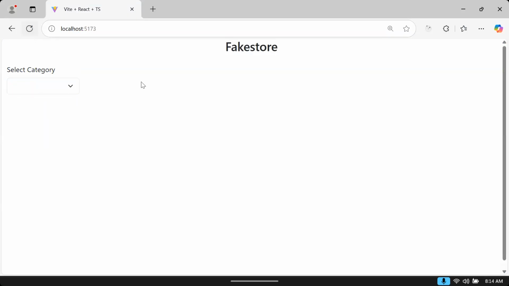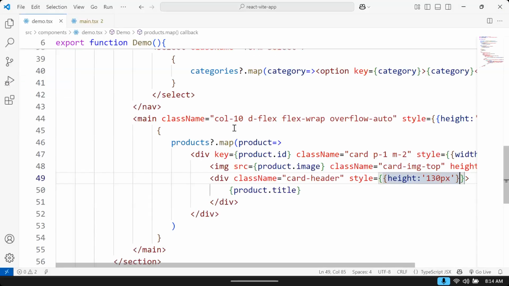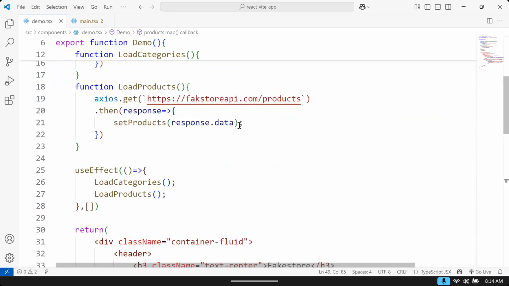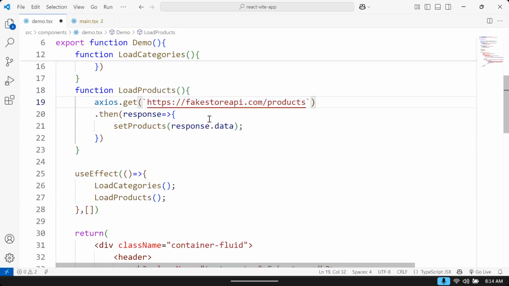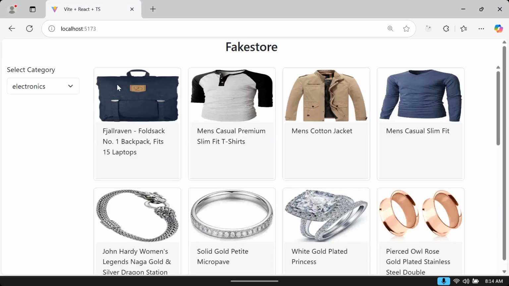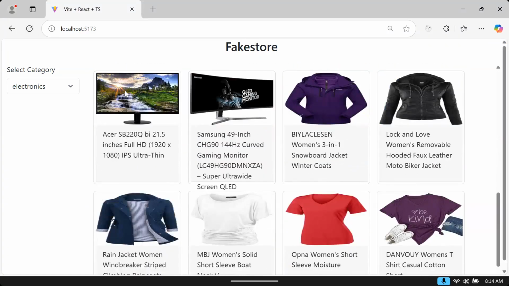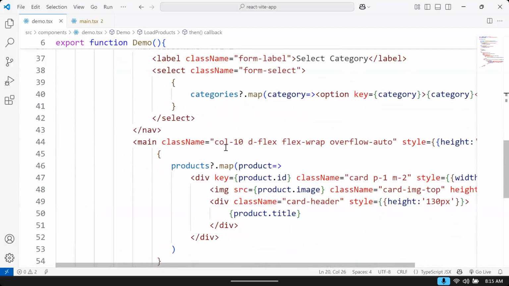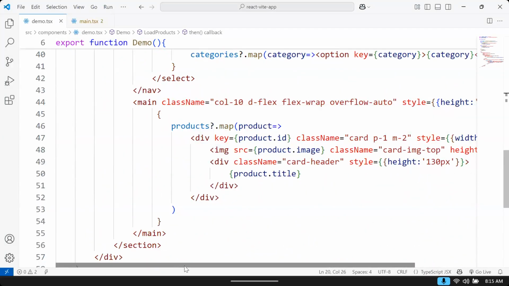So what is the problem in this? API, fake store, spelling wrong, huh? Yeah. It has to get the data and display the data. That is the data it is having there, right? So I will use this height a little bit.